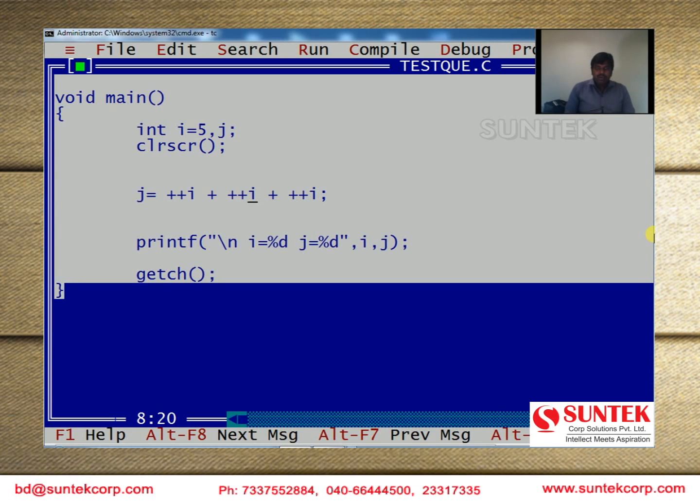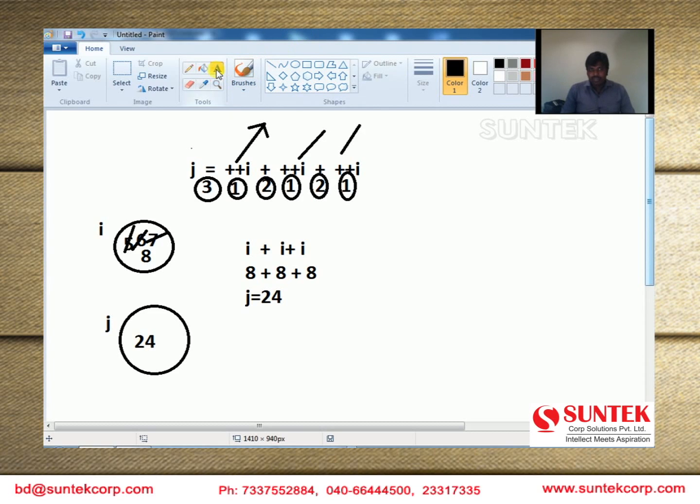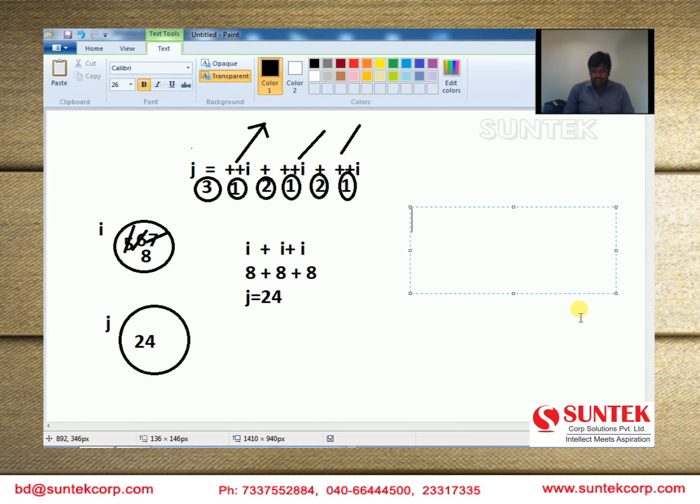Okay, next what I will do, plus plus I, then I plus plus. I will write it like this: J equals plus plus I plus I plus plus.